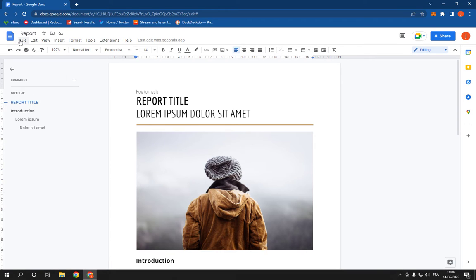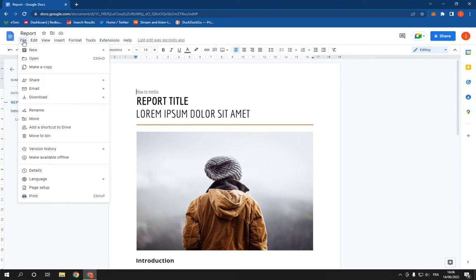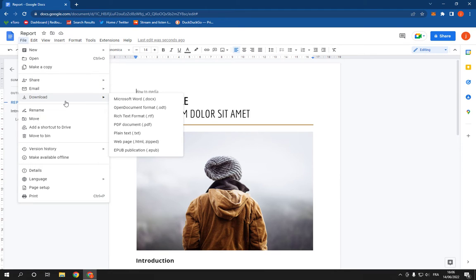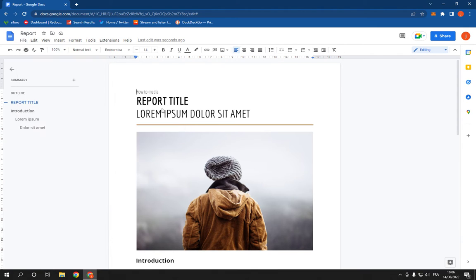First thing, click on File after you finish and go down to Download. And here you will find OpenDocument format ODT right here. Click on it and it's gonna be downloaded as ODT, as you can see right here.